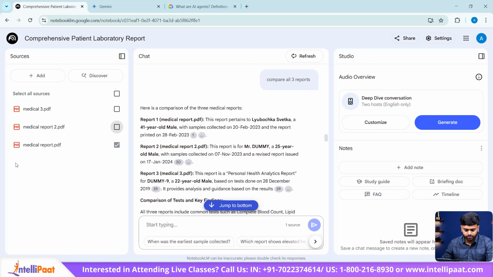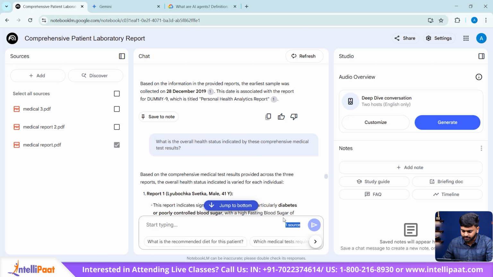Like I have clicked on this, what is the overall health status indicated by these comprehensive medical test results, and it's showing the 3 resources have been connected to us, and it is fetching the data from 3 resources. And if you deselect 2 of them, it's showing 1 resource itself, like only 1 resource has been selected. And if I ask something in the chat box, it will answer from that 1 resource itself.